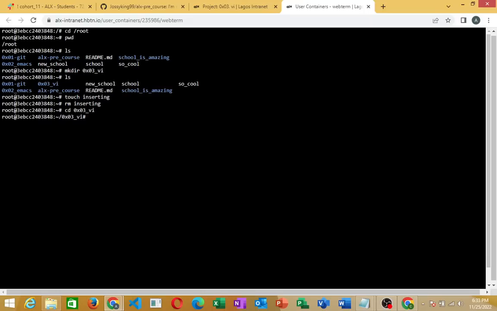So let me try ls in this directory to see if there are files. So the directory is empty. So I'll create that file, the inserting file, using Emacs. Then I'll show you how to do it in VI. So I'll use touch to create that file. So when I ls to list files and directories inside the 0x03 VI directory, you see the file is there.